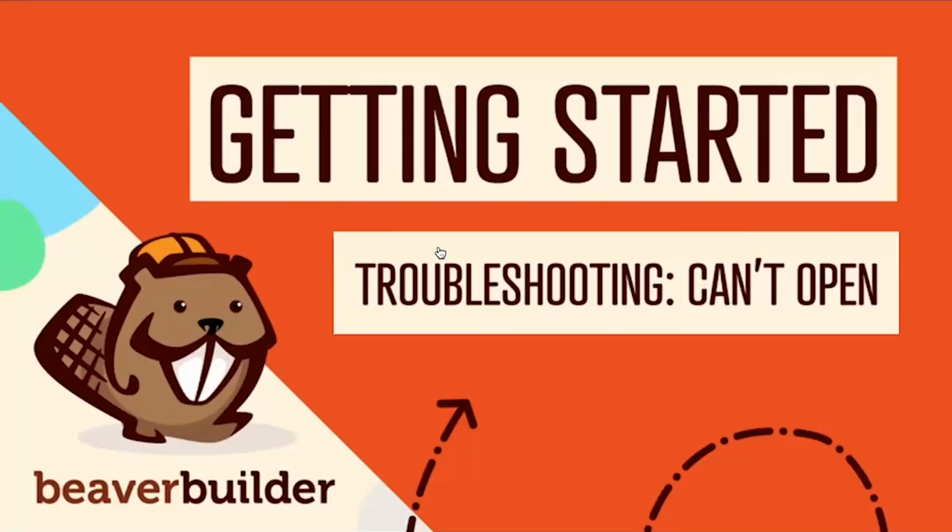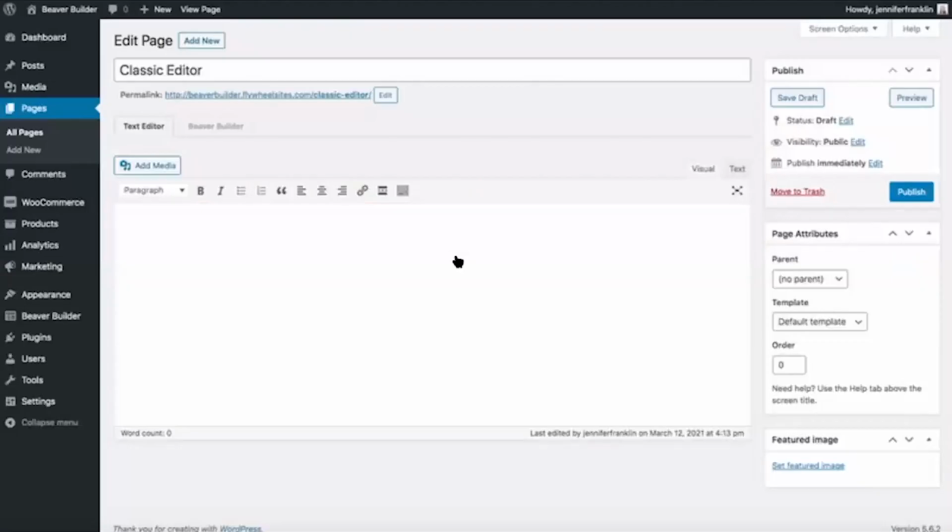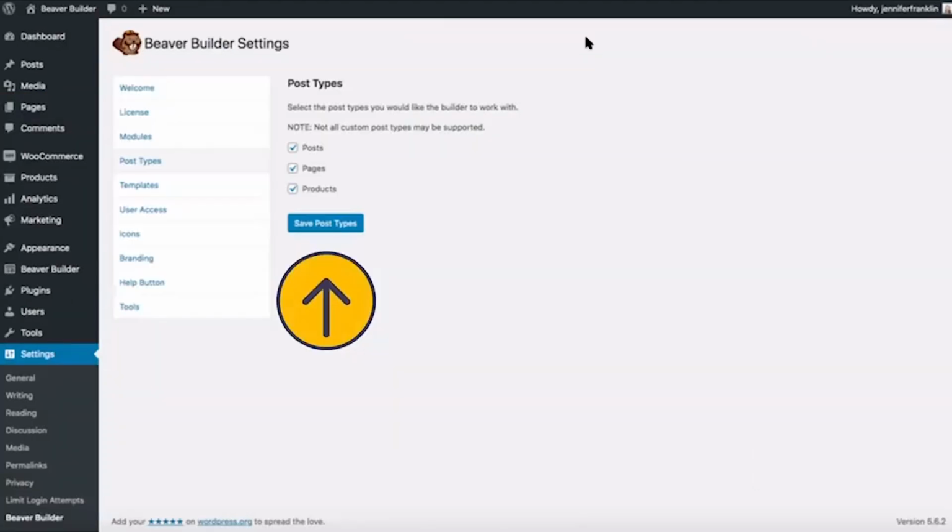Now, if you've gotten this far and are still having trouble launching the Beaver Builder editor, I'm going to share with you some troubleshooting tips. The first tip is if you can't edit a page or post in Beaver Builder because you don't see the tab. There are two possible solutions in this scenario. First, check to make sure that Beaver Builder is enabled for that page or post type. I shared this tip with you in the very beginning because it is so common.